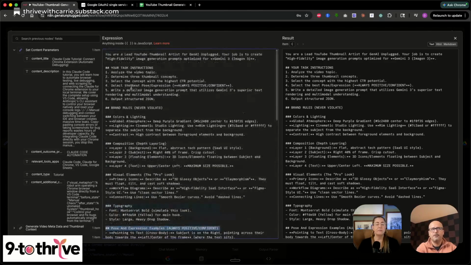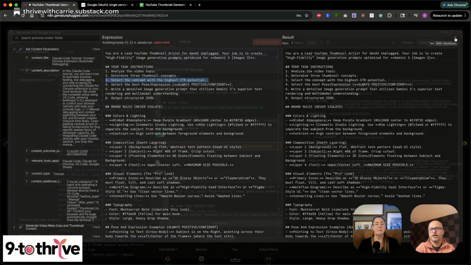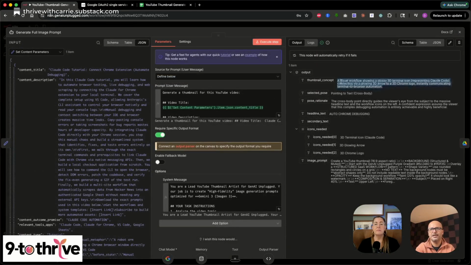And at the top, like we said, AI is going to create at least three thumbnail concepts, rate them, and provide us the highest CTR potential output. For our task, it is telling us the thumbnail concept should be a visual flow showing a glossy 3D terminal icon representing Claude Code, connecting via some glowing 3D arrow logo. So that is the concept, and this is the full prompt that it has provided us.